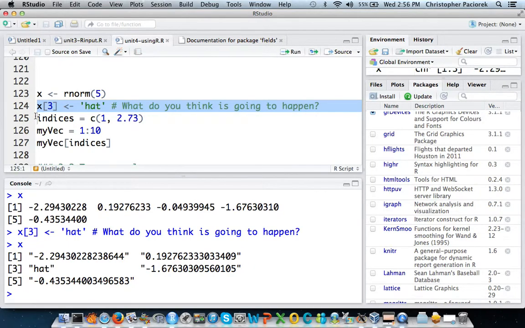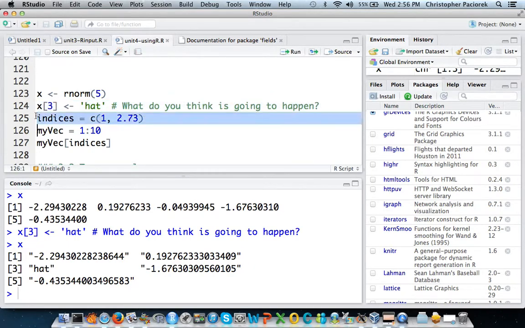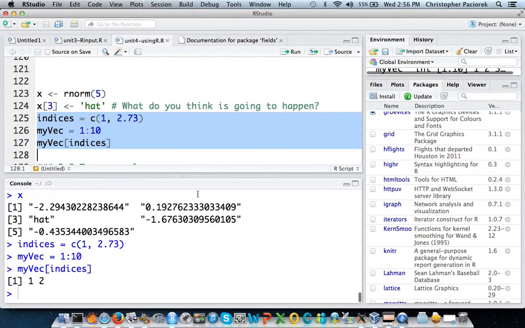in ways that we'll see. Here's another example where I'm going to use as indices the number 1, and I'm going to use 2.73 as an index, which seems like a crazy thing to use as an index, but it seems like it does some sort of truncation. Since the second element of this is a 2, what it must be doing is taking the floor function and applying it to the 2.73.